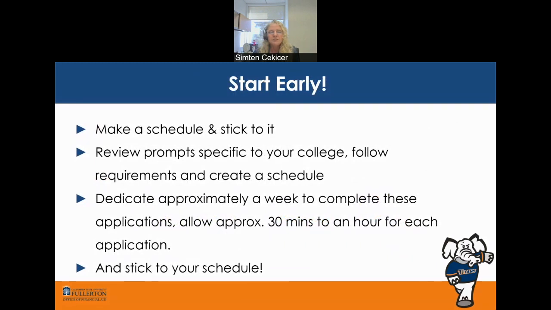And start working on your applications early. Don't wait till the last minute. Make a schedule and try to stick to that schedule. Review your prompts, and review your prompts specific to your college, because you will have to follow specific requirements, and you will need to create a schedule. And you'd probably need to dedicate approximately a week to complete these applications. And you'd probably need about 30 minutes to an hour for each application once all your documents are ready.